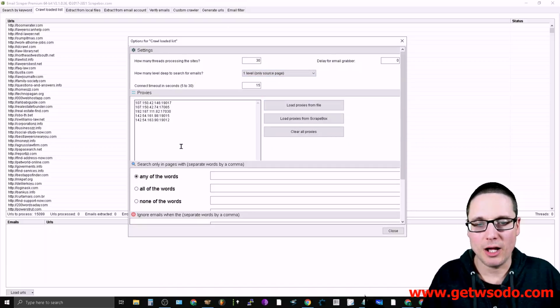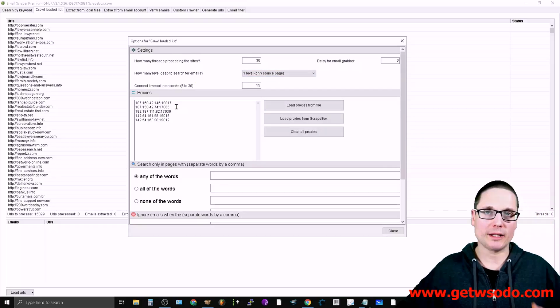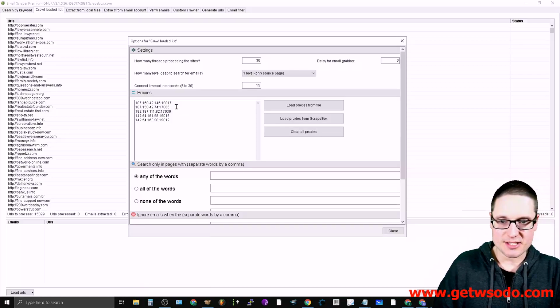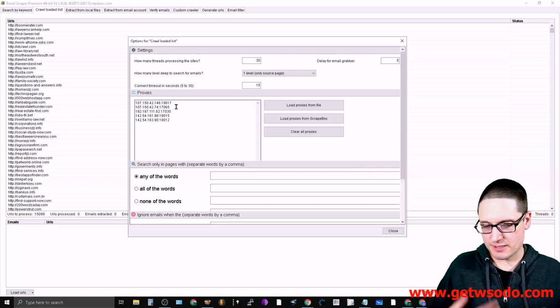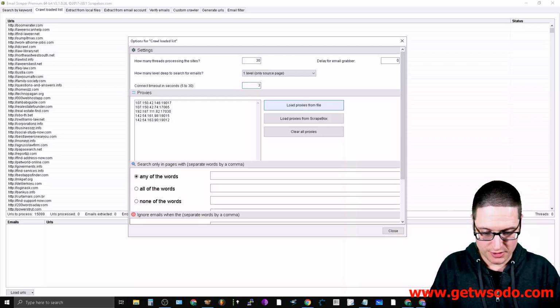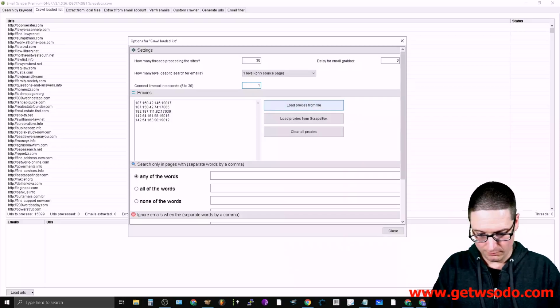Connection timeout. Again, this is going to be greatly dependent upon the proxies that you're using. I'm going to do 15 seconds, even though I don't think that's necessary. If you're using free proxies, I would go to the maximum, which is 30. But for what I'm using, I'm going to do 15.